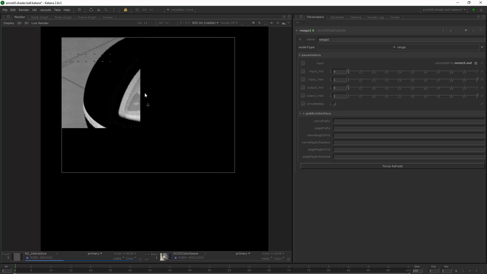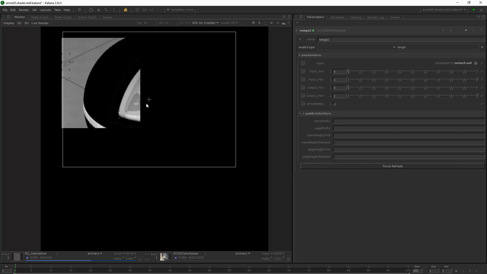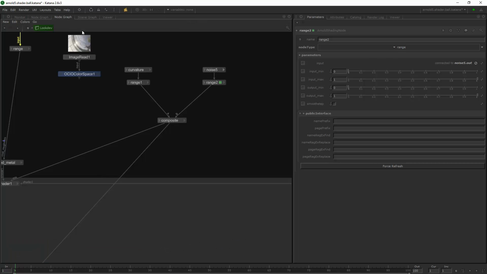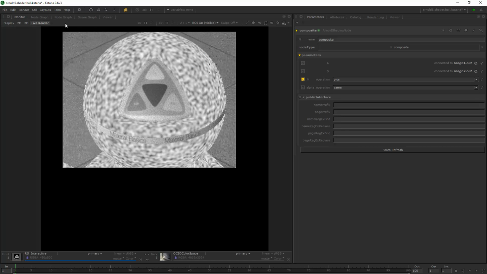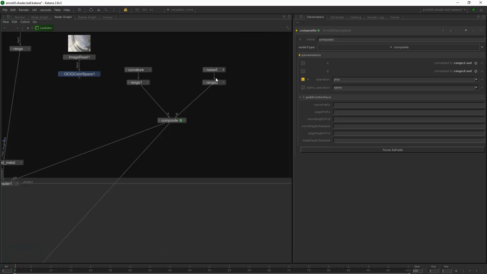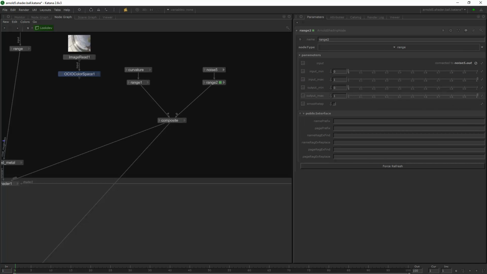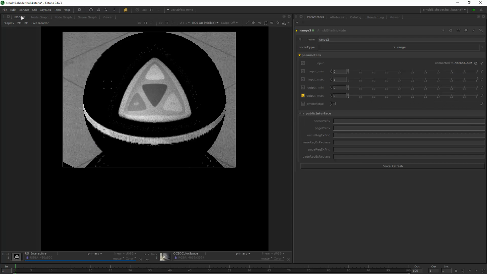Okay. So I think the default behavior for the composite is over. So this needs to be plus. So now we should see that. That's correct. So now we see the noise and the curvature together, right? So for now, I just want to work with the curvature, right? So I will go to the range and say output max is 0, so they don't get added together, and I just see the curvature, right?